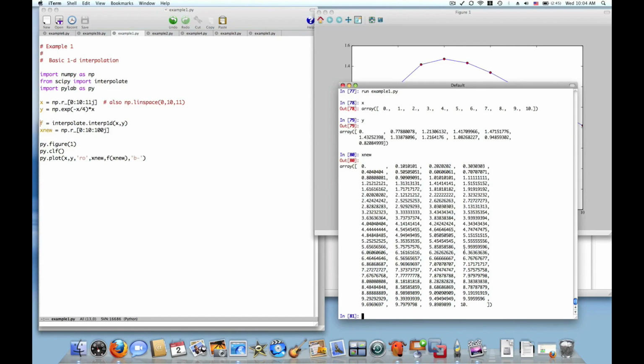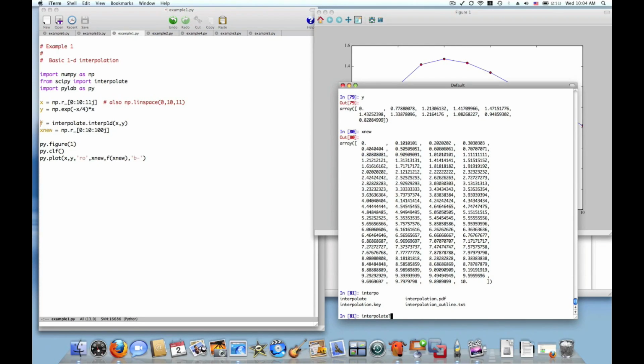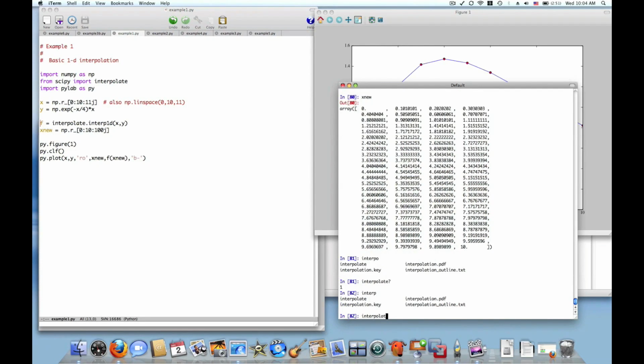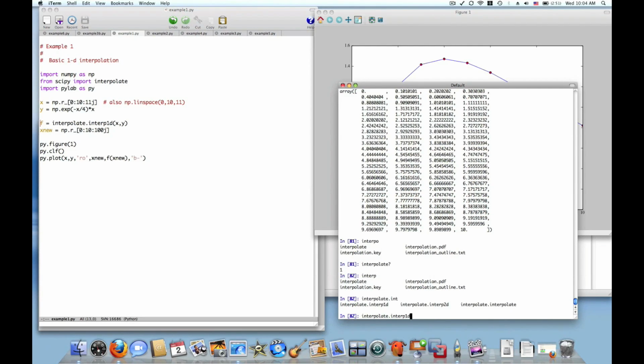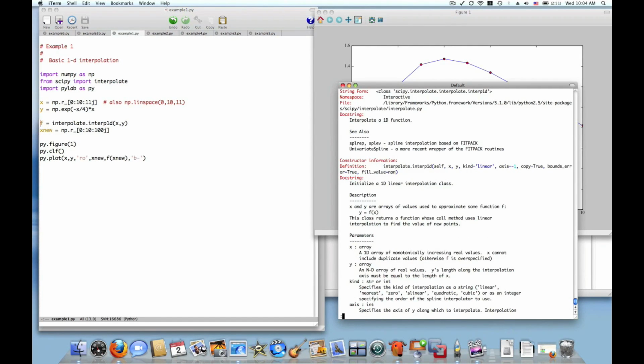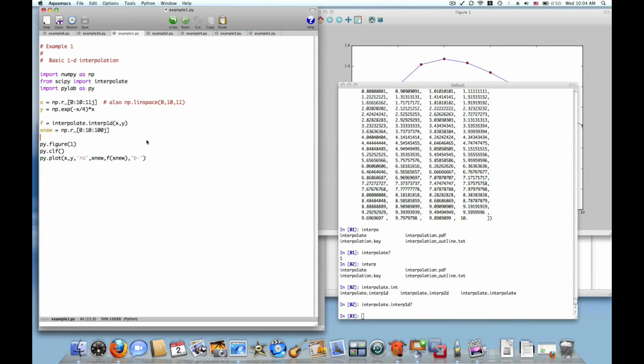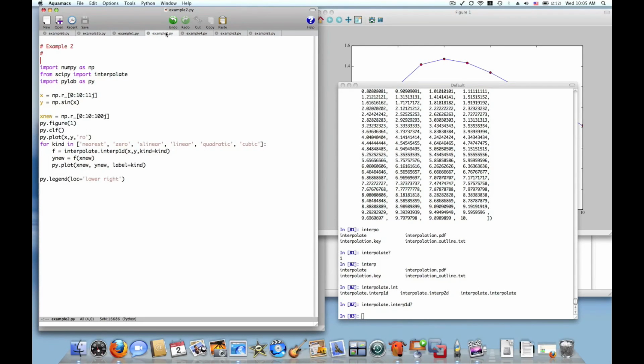Now interp1d actually takes several other arguments. If I look using IPython's wonderful question mark, I can look inside of interpolate and see all the functions available in the interpolate package. But if I look inside interp1d, I can see that it takes a kind argument. This is right here. Kind equals linear is the default. Other kinds available are nearest, zero, slinear, quadratic, cubic, and so on. To see the effect of those extra arguments, let's look at another example, example 2.